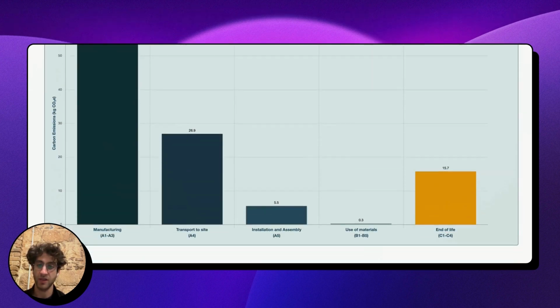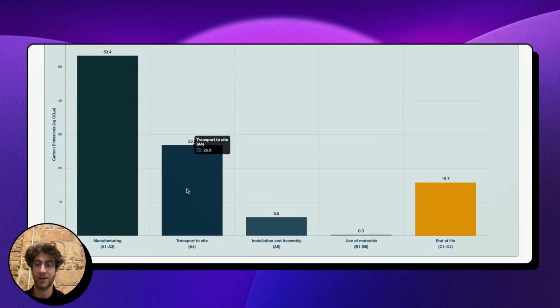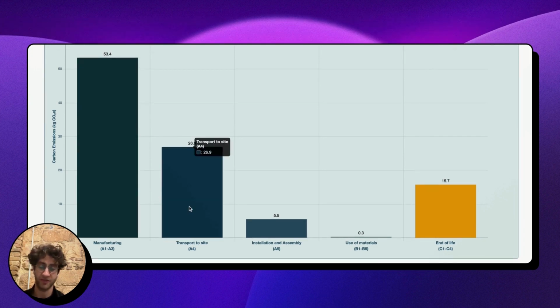The rest of the dashboard is similar. You also see here that since we've added the product-specific information, specifically one that comes from Sweden, and my project is in the UK, the transportation emissions are higher than earlier.